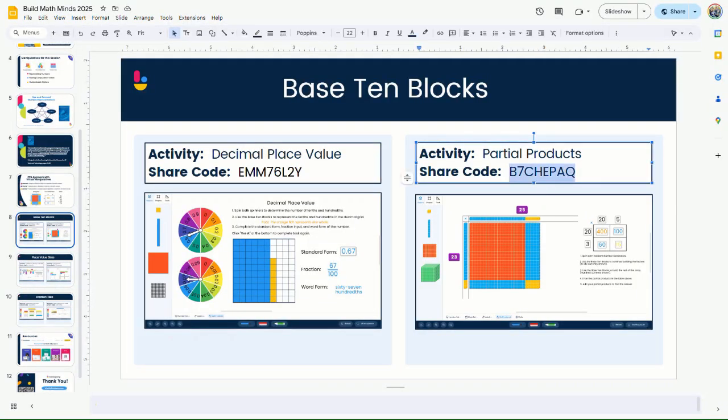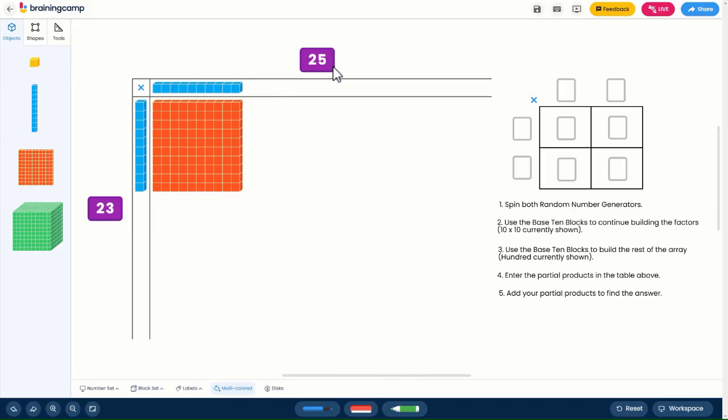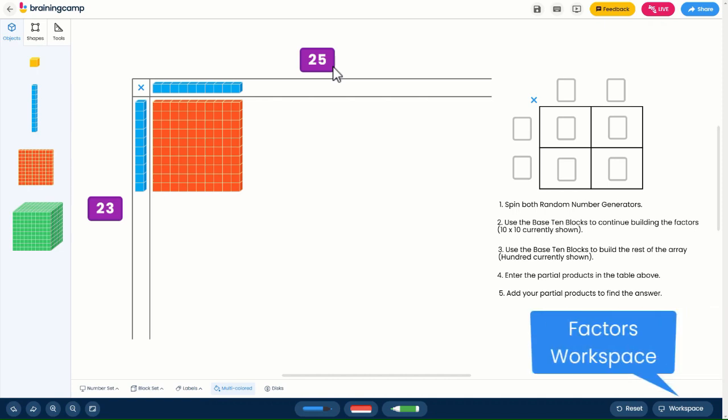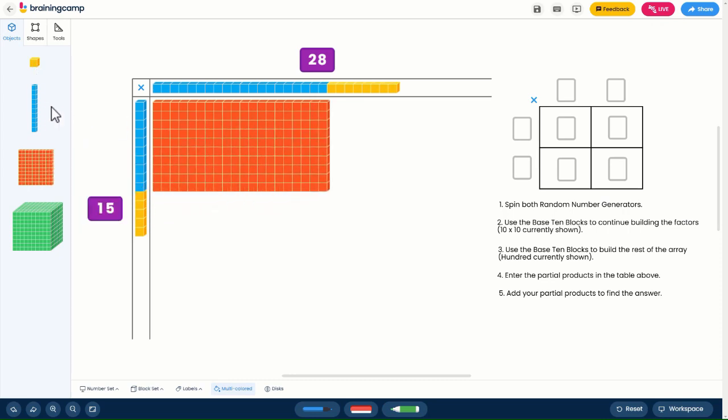Next, let's check out partial products. Once again, I'll just copy this code to launch the activity. For this activity, students will randomize the numbers to determine the array that they're building. The number generators are set to build an array that will fit in the frame. So here we have 28 times 15. Once you get this first unit cube into place, you can click to add rapidly. The 10 rod can be rotated so that it fits, and again you can click to add. We will continue building the rest of the array.